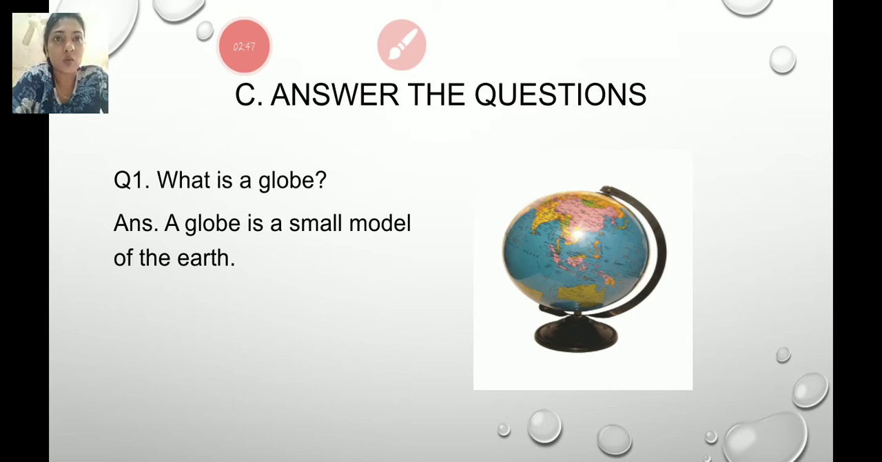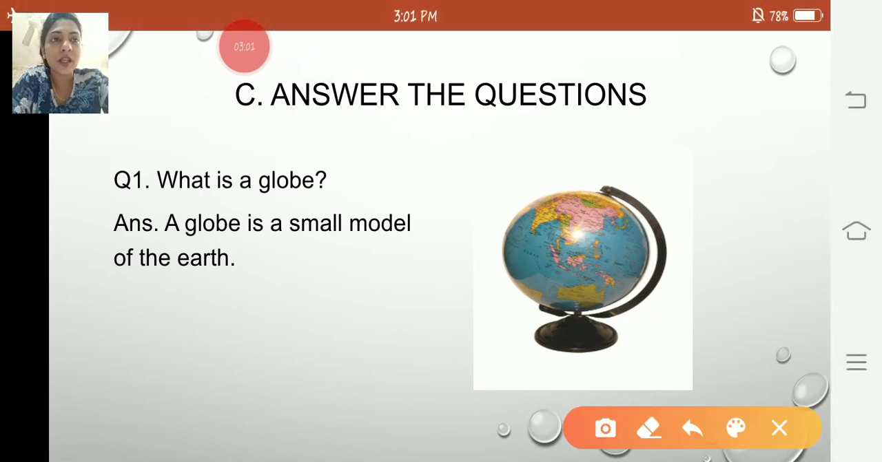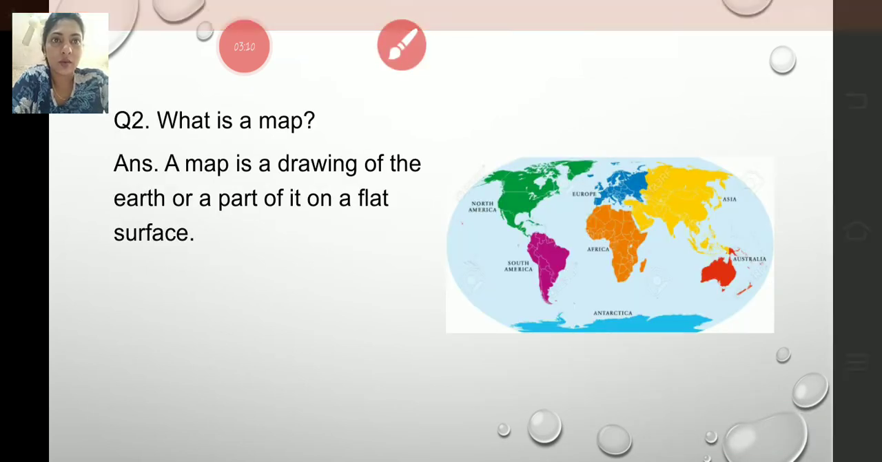The first question. What is a globe? A globe is a small model of the earth. Now, something which replicates the earth, something which exactly looks like the earth, the model of the earth is called a globe. Can you see the picture of the globe here, children? The blue colored area is the water bodies and the colored regions are the continents. Okay. Now, let us move forward with the second question.